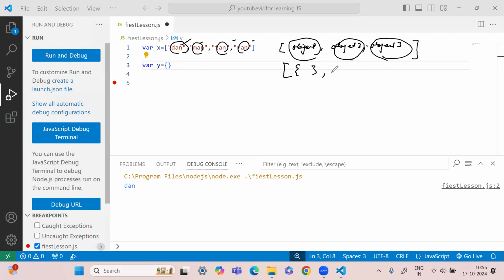The moment you see something like this, that means we have got three objects inside an X, and that is placed in a variable. So you have got var x equals 3 objects inside it. And when you have got multiple objects or items inside something, we call that an array.